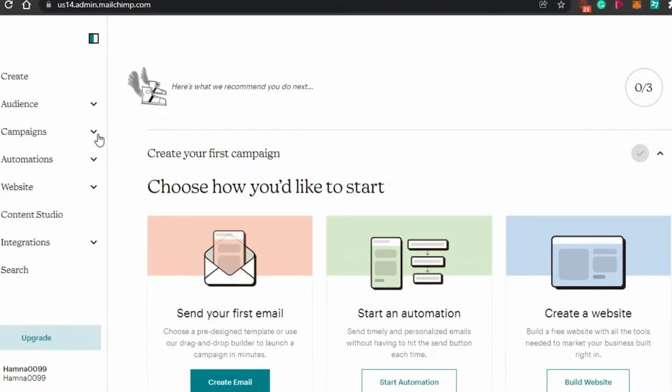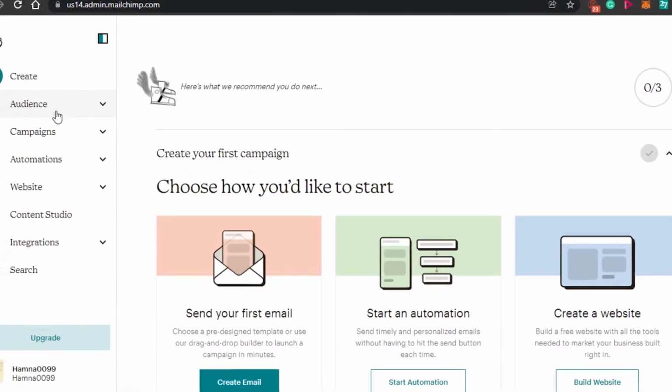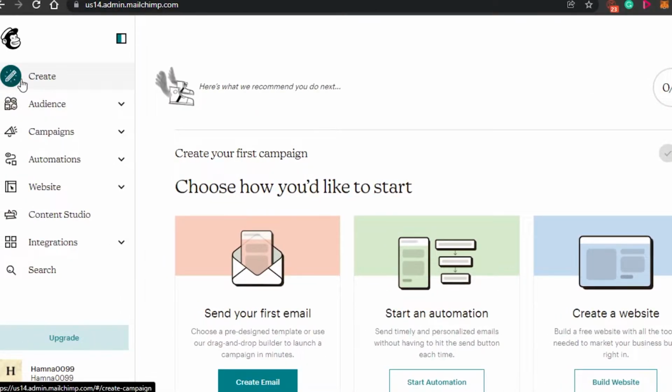So let's check out the dashboard for our Mailchimp now. So let's go to the audience right here. You will see the create option right here. Now, create simply means when you click on create, it will take you to all of these different options where you will be able to create an email marketing campaign, you will be able to create a website. This is like an all in one tool you get right here, which is like a quick access for you to create anything. So let's check out audience.